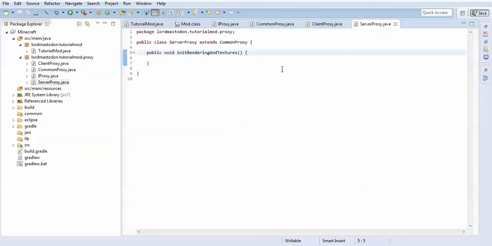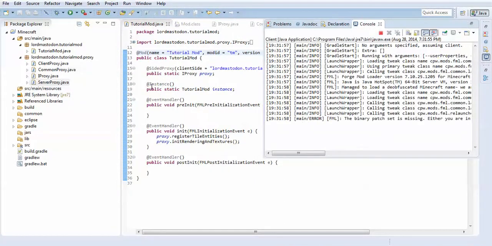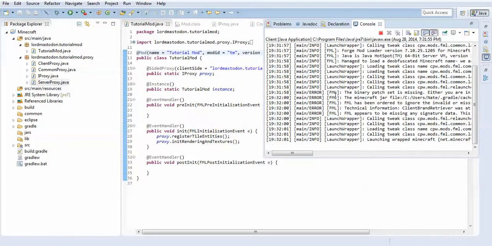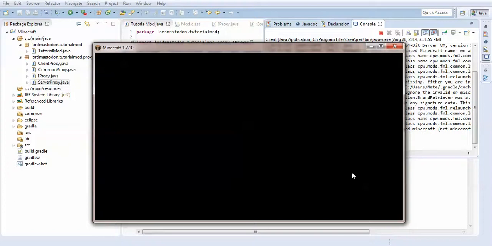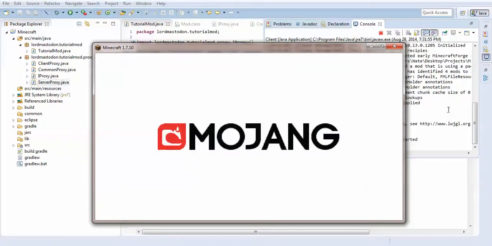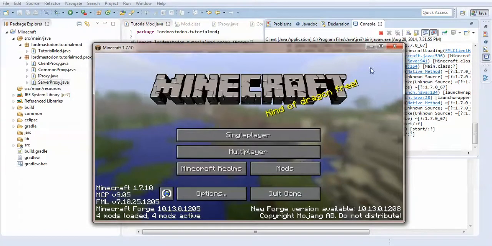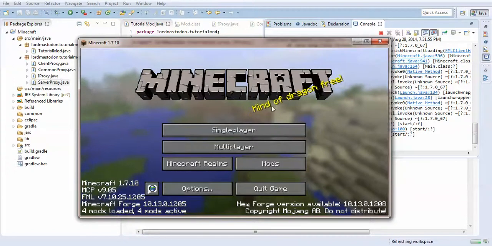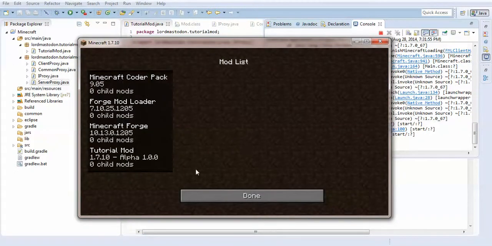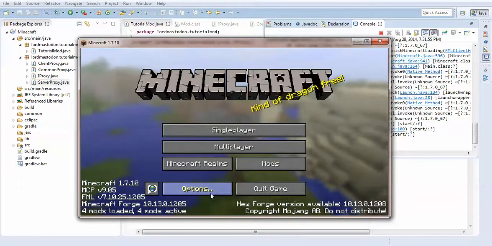All right, so if I run this, you'll see it runs, does stuff, does things. Okay, great. Do your console stuff. Thank you. Do it now. Okay, and now you'll see tutorial mod version 1.7.10 alpha 1.0.0 and mcmod.info. Great. Boom. Tutorial mod. Awesome.